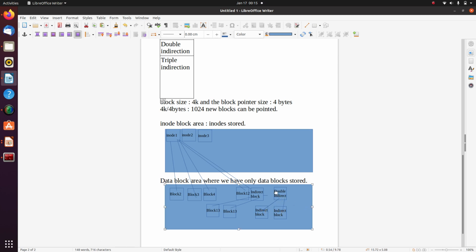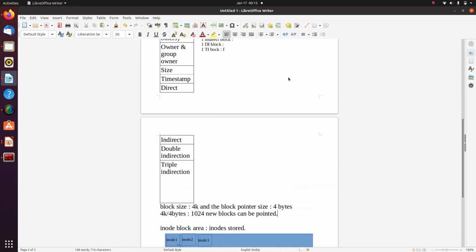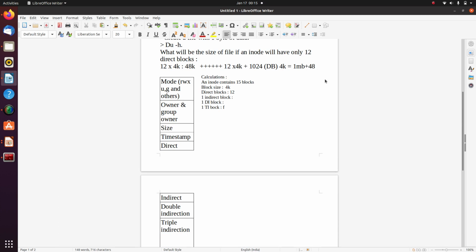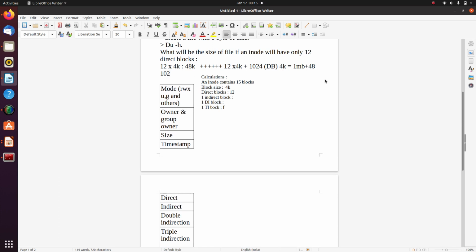So here we have a double indirection block, which will represent in a similar fashion to what a single indirect block was doing. It will represent 1024 indirect blocks, and those 1024 indirect blocks will in turn point to 1024 single indirect blocks. So here it will again increase our calculation. If I talk about the size, then we can add here 1024 into 1024, and that will come out to be around 4 GB of space.